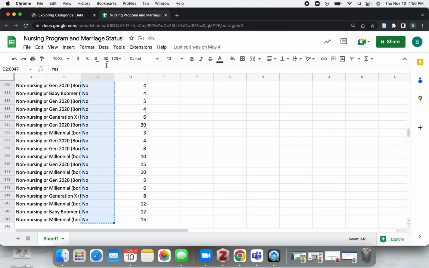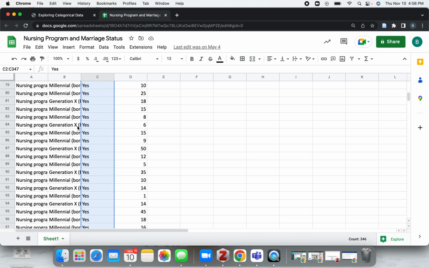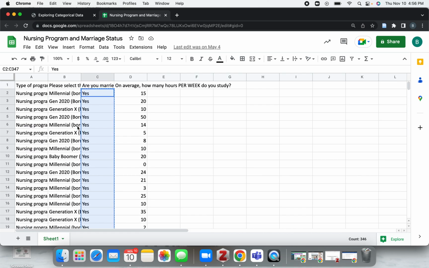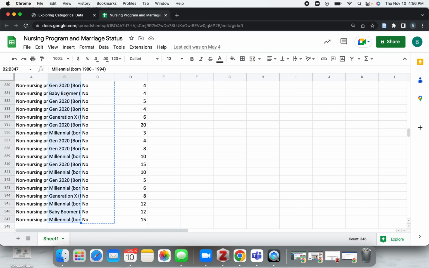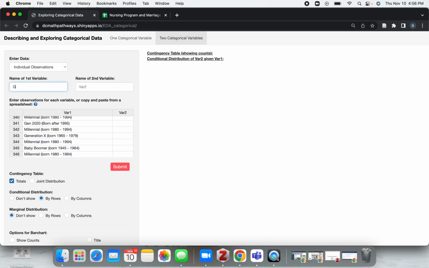And I have this data set here. This was nursing program and marriage status based on your generation. So if you look at this column here, we're going to select this column as our generation. We'll put that in our first column here. I'm going to call that generation.